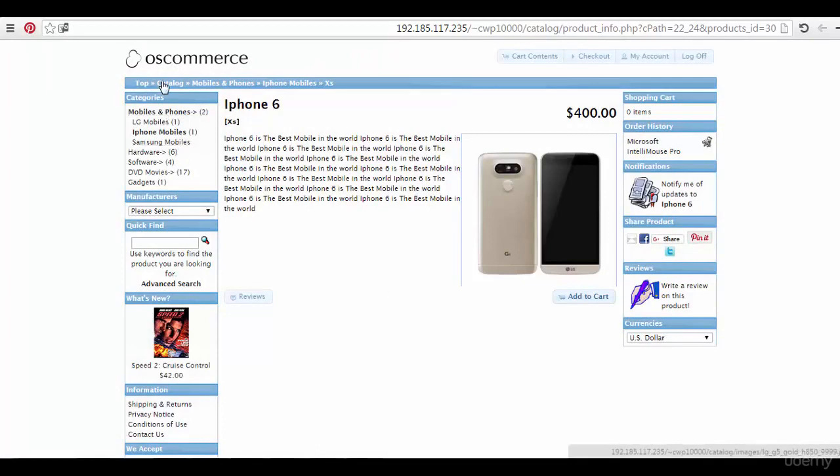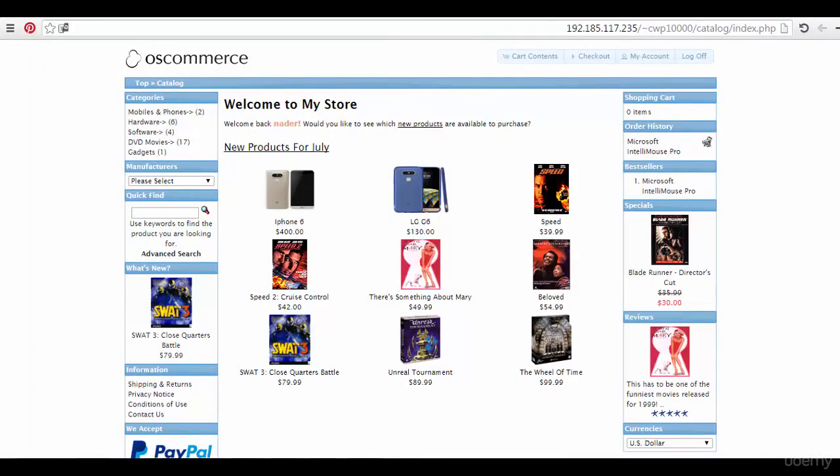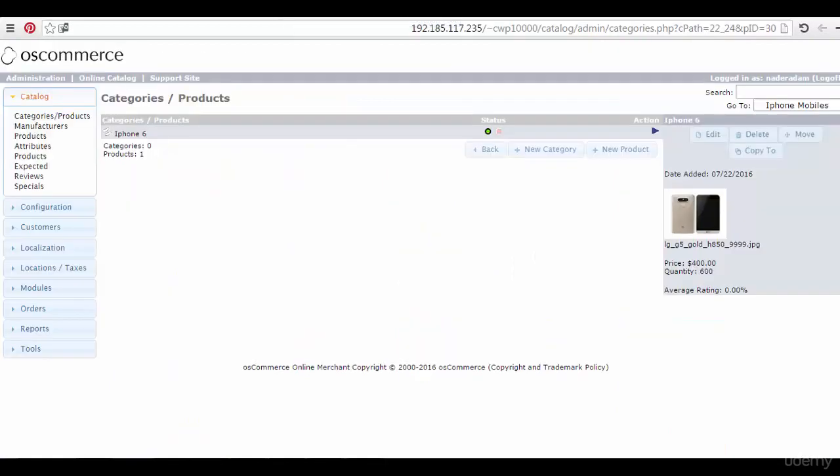That's all for adding some products to the store of osCommerce. We can edit if we want to add some products or delete or move or copy to another place.